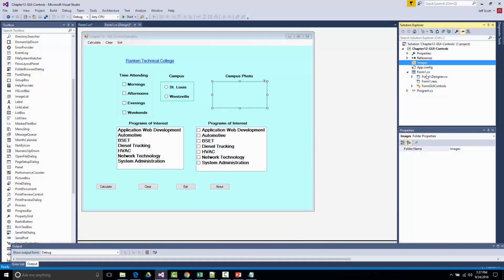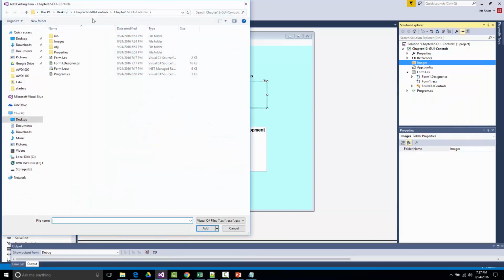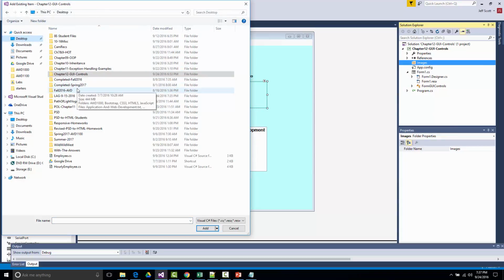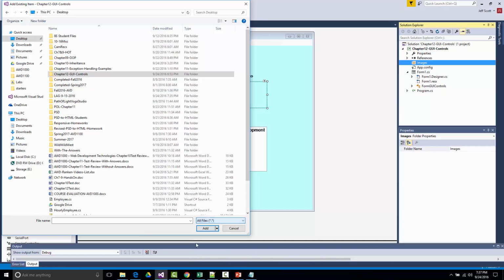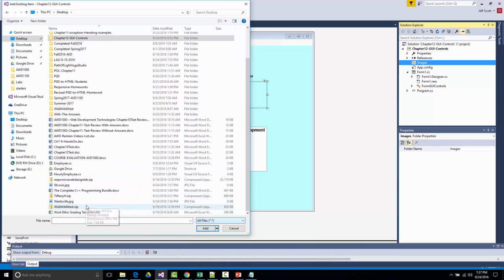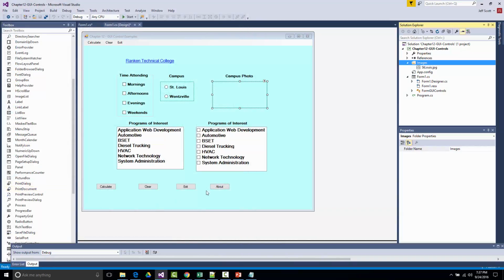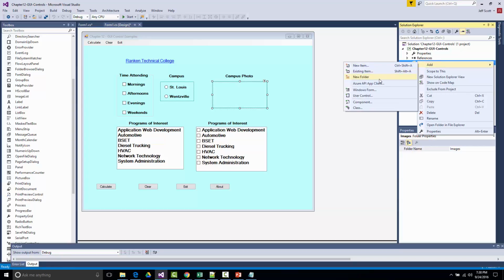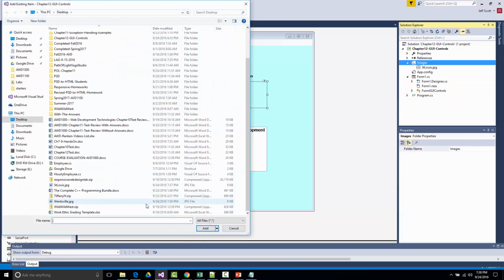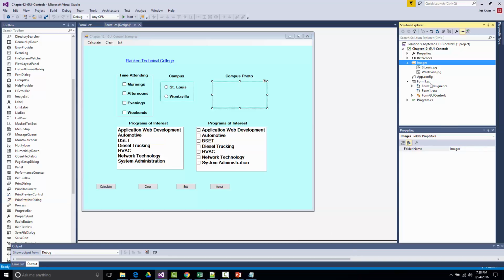All right, so right mouse click, add existing item. I want to go to the desktop. And I think that might have been here all the time. I want to change this to all files. So they may have been here previously. That's okay. So St. Louis JPEG, and you can see it's in there. Right mouse click again, add existing item, all files, and Wentzville.jpg. So those are in there. Okay? All right.